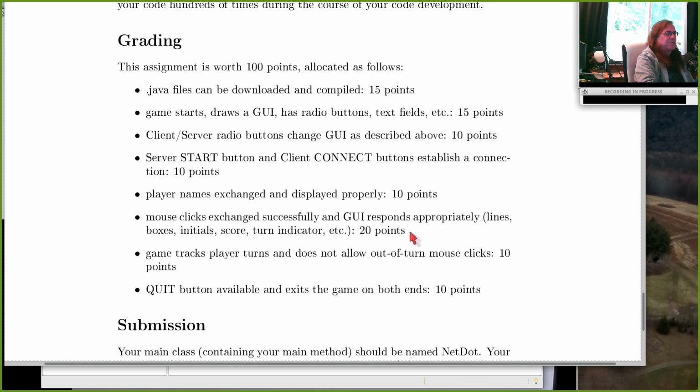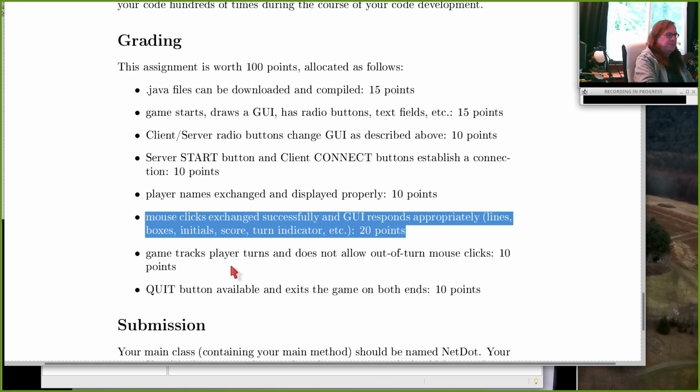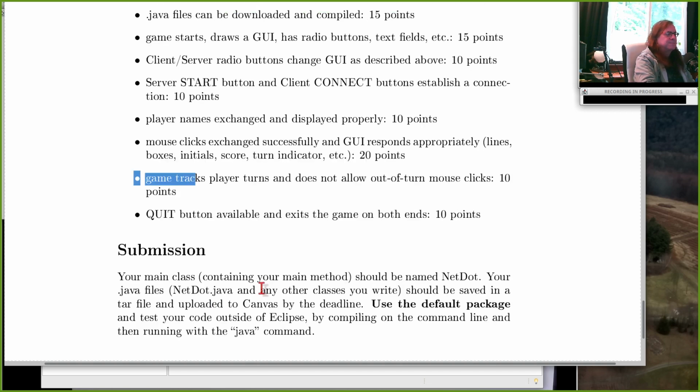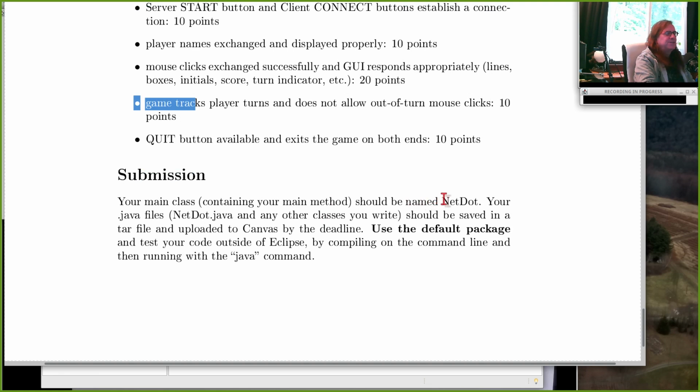And then swapping mouse clicks and responding correctly is 20 points. Correctly tracking whose turn it is, another 10. And then having the exit button or the quit button work correctly is your final 10. Main method has to be called, has to be in a class called net.dot. So net.java will be the main class. Take all of your .java files, put them in a tar file, upload to Canvas. Use the default package, make sure your code works with just a Java command, and you're good to go.